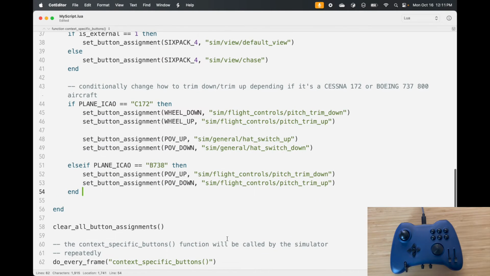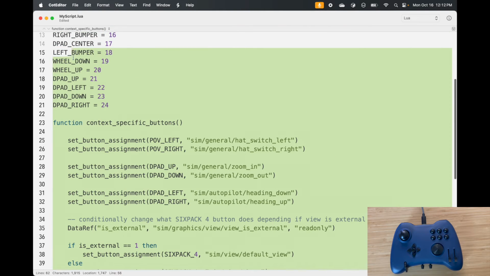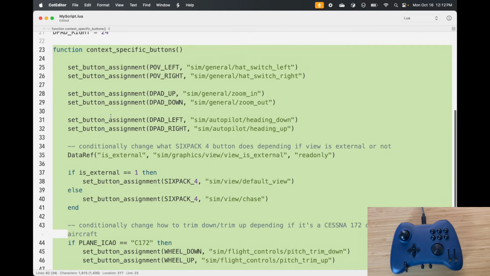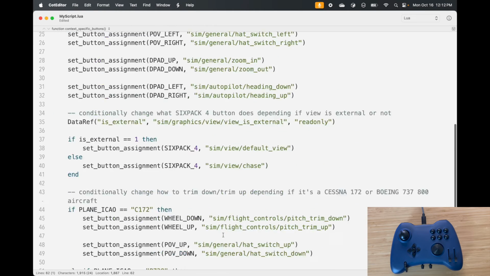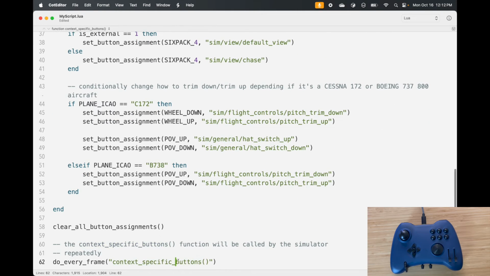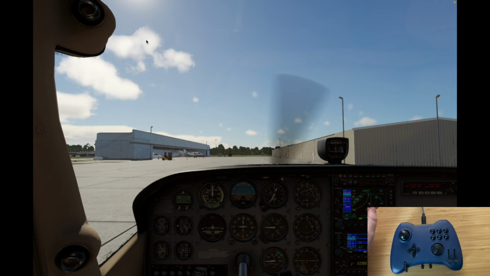So same thing as before, clear all buttons. I'm declaring this all as a function, just like we did previously, and I'm going to clear all the button assignments. And then on do every frame, I'm going to call that function, context-specific buttons. So it's going to call this on every single frame in X-Plane. So let's save this. I'm going to hit Command S, or I can go to File, Save. And then I am going to switch back to X-Plane.